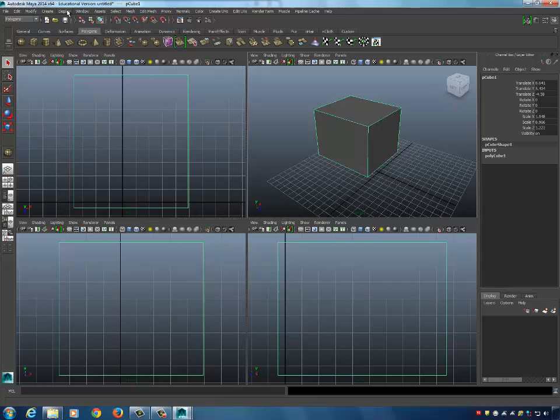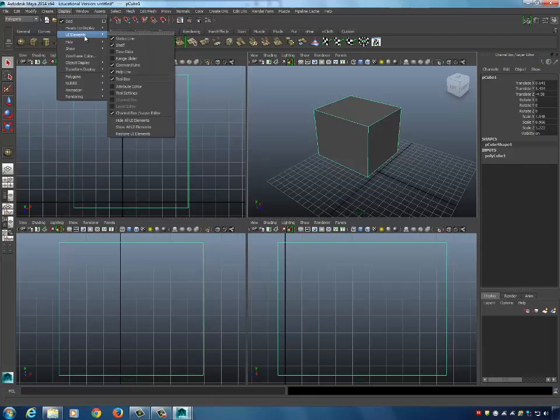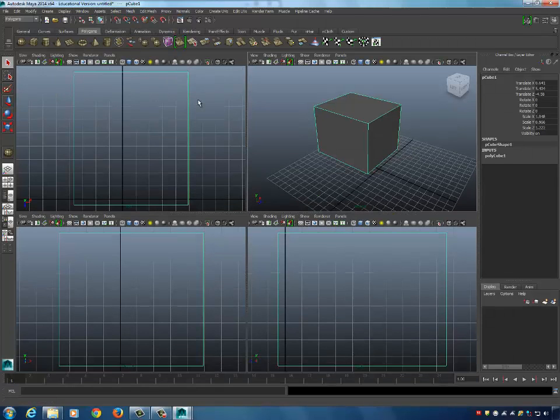The answer is because if I go to Display, UI elements, time slider, and range slider, I want to do both of those. Watch what happens. If I do time slider, boom, it does time slider.